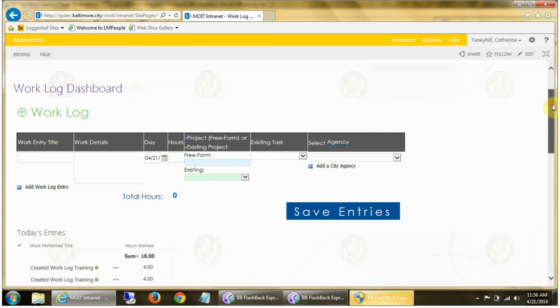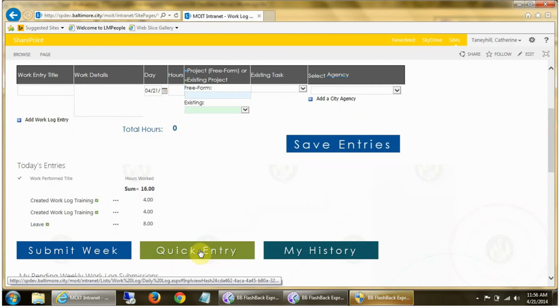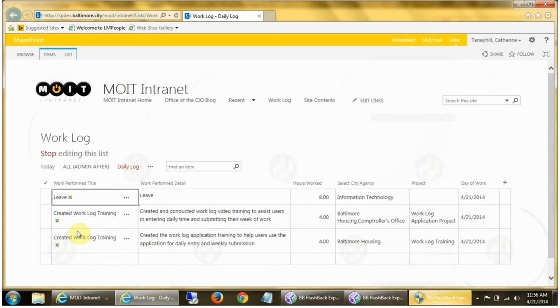So there is another entry method that allows you to keep it open if you prefer. It's called Quick Entry, and that's located down here. And this is similar to kind of like an Excel spreadsheet. It'll show your items for today that you've entered so far, and it allows you to do copy-paste functionality.